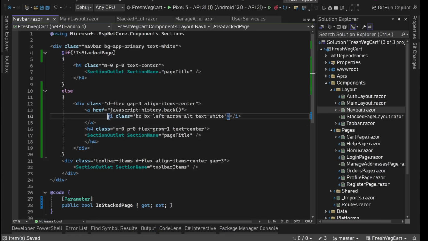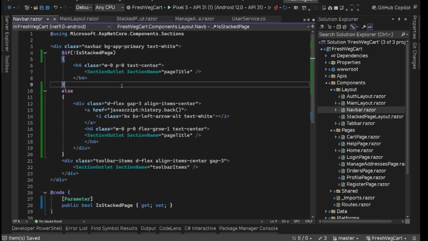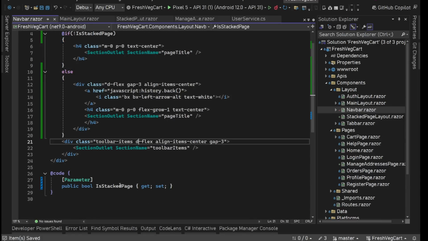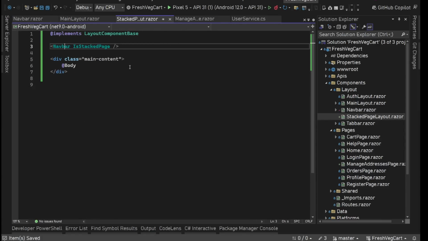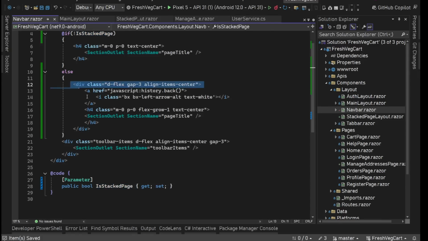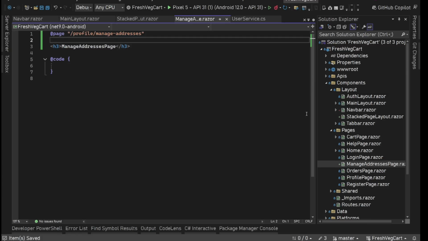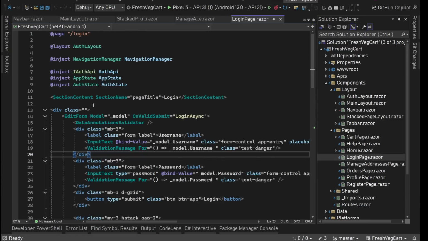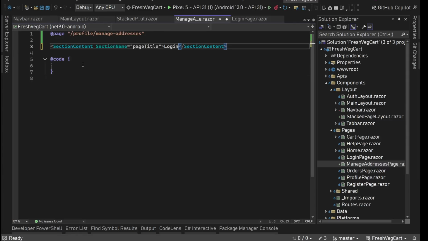Save it, and I guess we should be good. Now we have the stacked page layout. Now we can use this. We'll see if we need to modify anything when we check this. Now we are on manage addresses page. So we first need to set the page title. So we'll set our page title here. We'll say manage addresses.